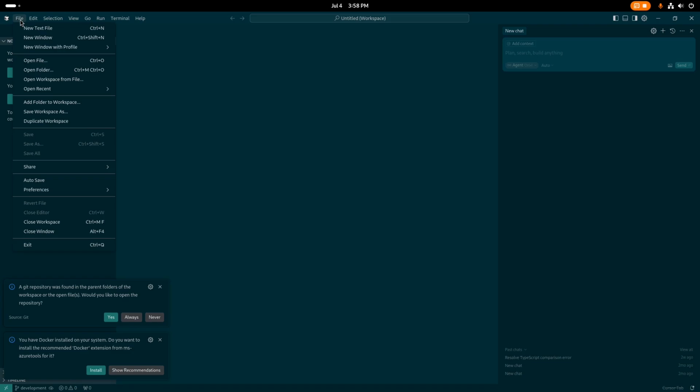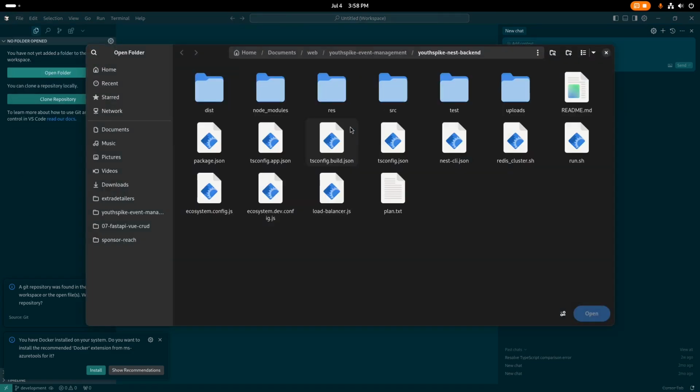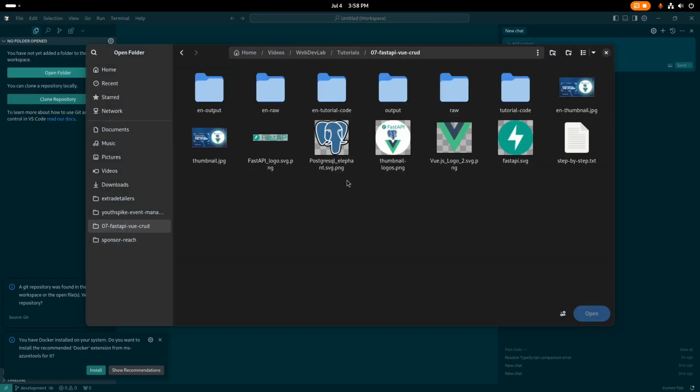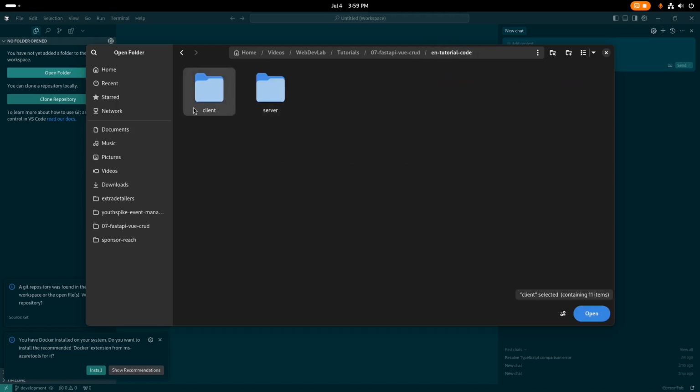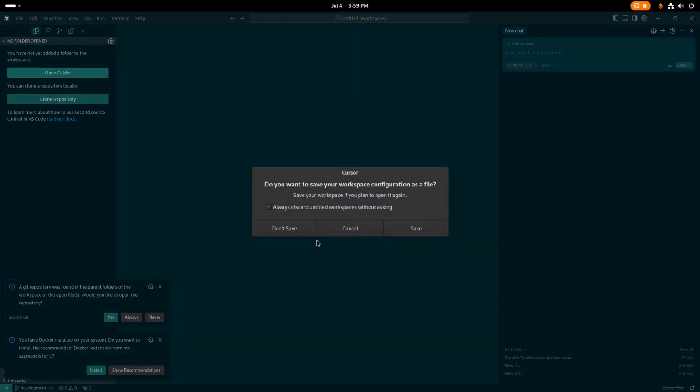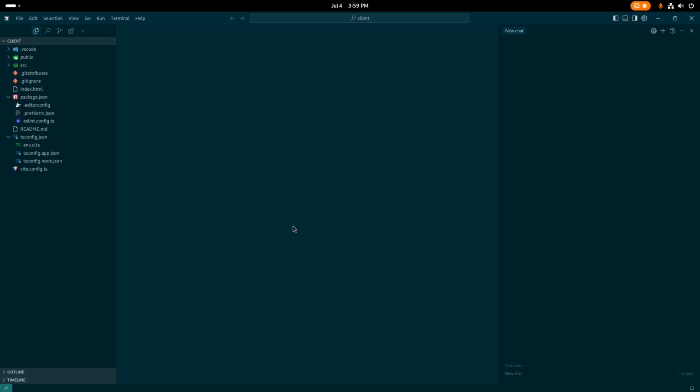You just need to click on File and open a folder. Select the folder you want to work with. For me, it is en tutorial code, and client is our Vue.js project. So I'm going to open it with Cursor AI, and here I'm going to edit everything.